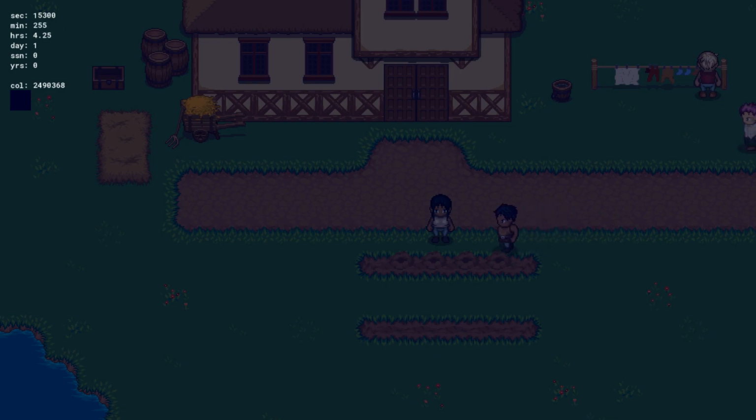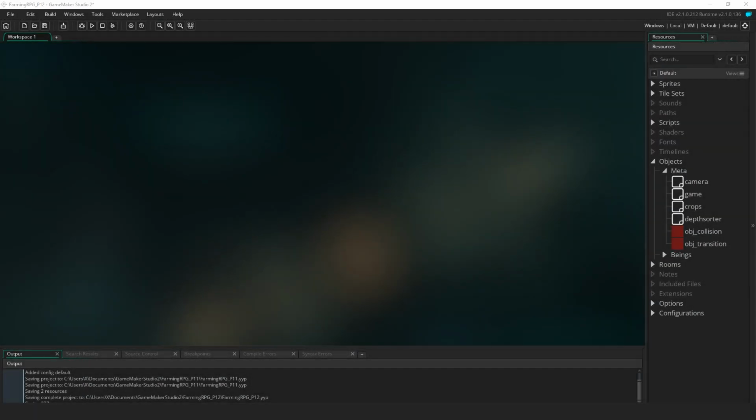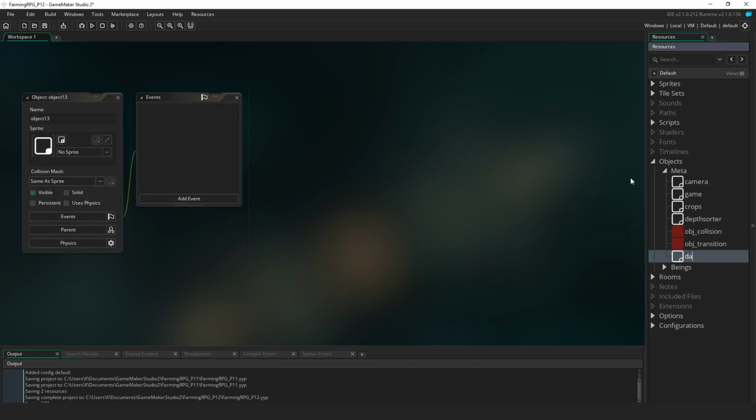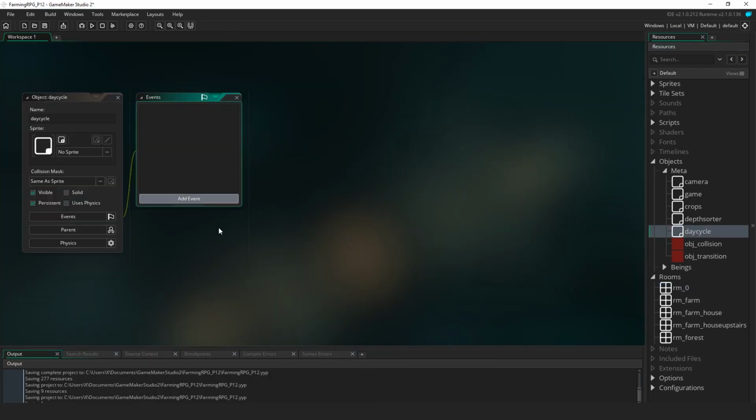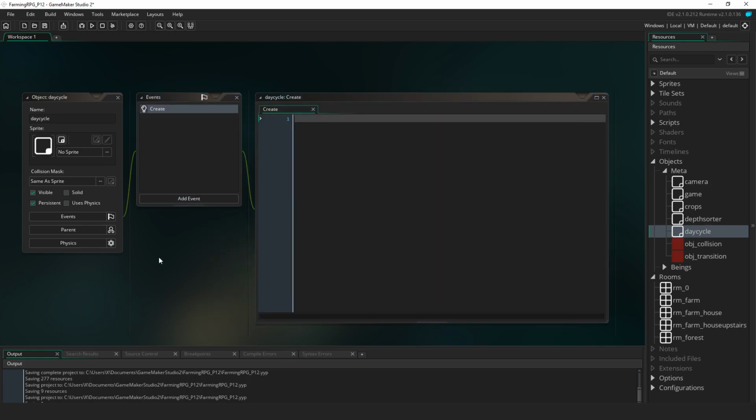So let's get started. And the very first thing we're going to do is set up a new object called day cycle. And this is going to be one of our special system objects that's going to be persistent, and it's going to be handling everything to do with the day-night cycle. So let's just come into our initializing room before we forget and add the day cycle to it. Okay, now let's come into its create event and set up our system.